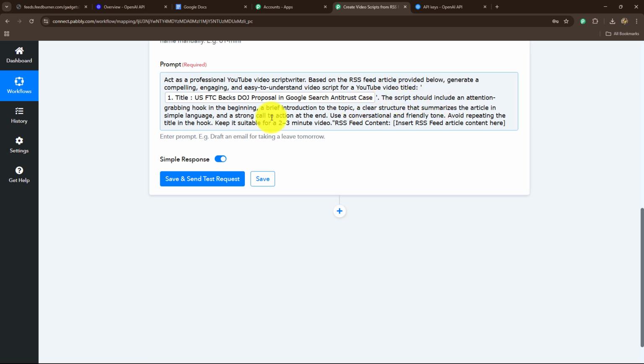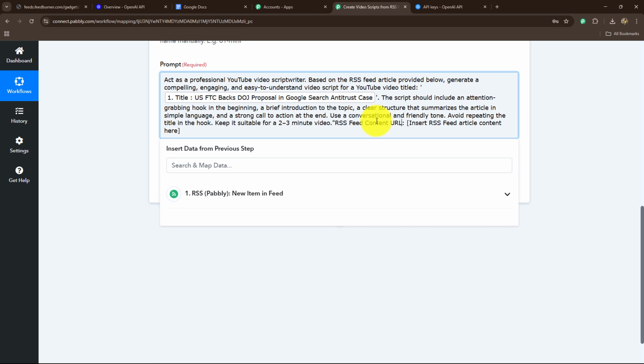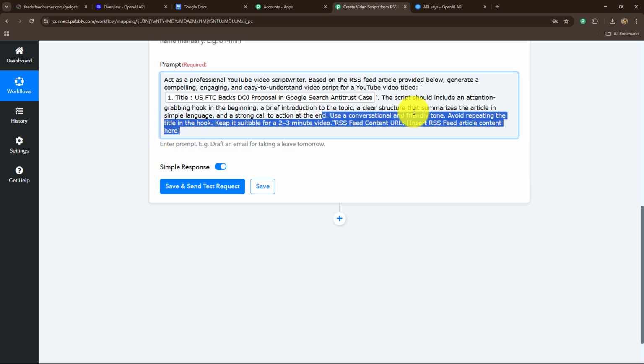The script should include an attention grabbing hook in the beginning, a brief introduction to the topic, a clear structure that summarizes the article in simple language, and a strong call to action at the end. Use a conversational and friendly tone. Avoid repeating the title in the hook. Keep it suitable for 2-3 minutes video. RSS feed content URL over here. I'm going to map the URL directly as I have received it already in my earlier response.